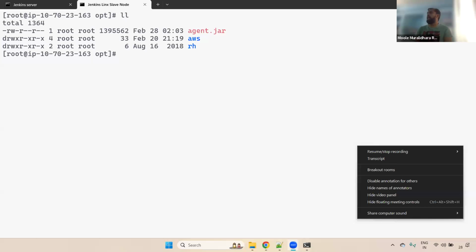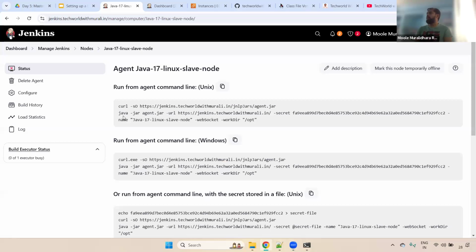Now I'm going to run this command. What this command will do, again I'm repeating: java -jar agent.jar file, and this is our URL and then the secret, and then this is the name of the particular node, and then WebSocket. Remember, here we have two options. One is WebSocket, second one is TCP. When you use the TCP port, you have to enable the port number in the security group, and also enable it inside Manage Jenkins security as well. But here we are using WebSocket, so you don't need to enable any port number. Okay. Work directory here is opt.